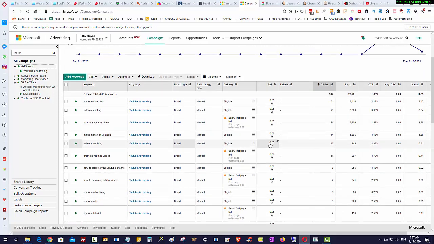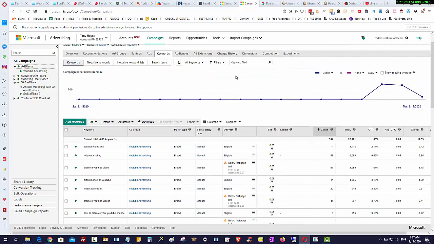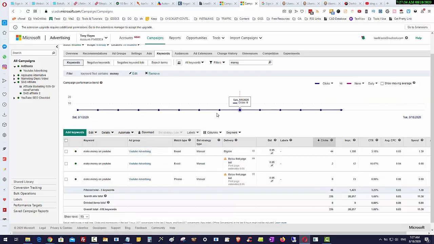I want to see how much that costs. So basically what I'm going to do, if I can find the search filter here, type in the keyword money and I will click on the search, and this will bring us into the exact match and broad match.